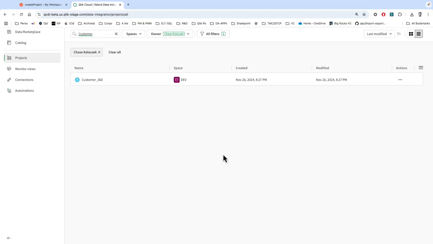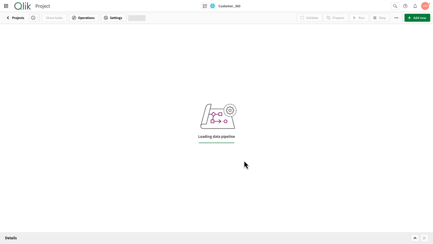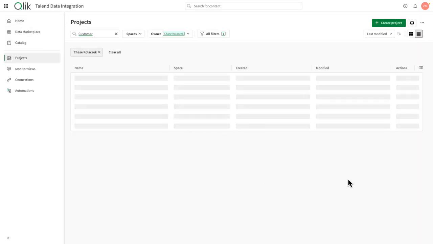I can go and check on my tenant if my project has indeed been created. There it is. And as you can see, for now, it's totally empty. So the next step now is going to be to import the project contents.